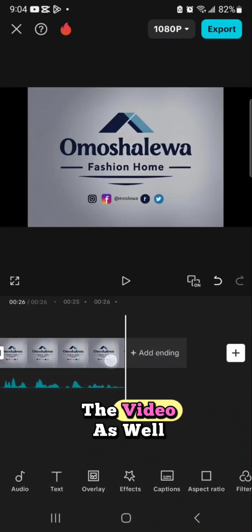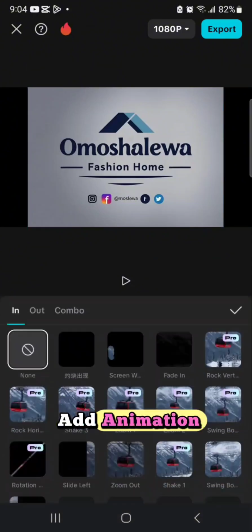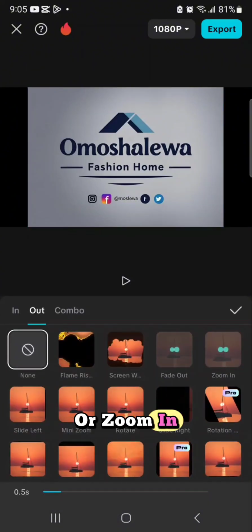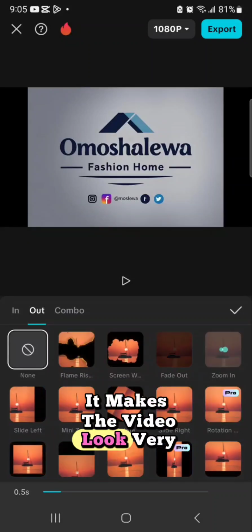Now we'll go to the end of the video as well. You then add animation to this. So tap on it and then add animation. It's either fade out or zoom in. I use both of them, so it makes the video look very professional.